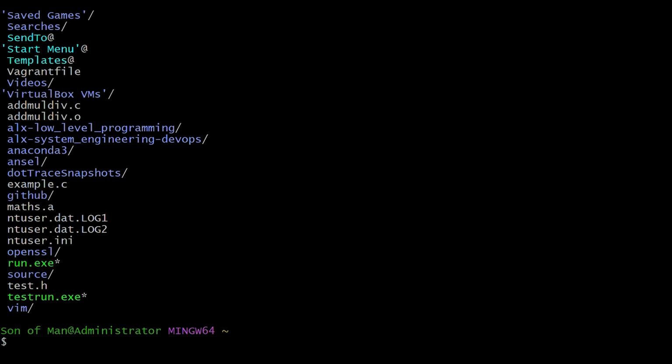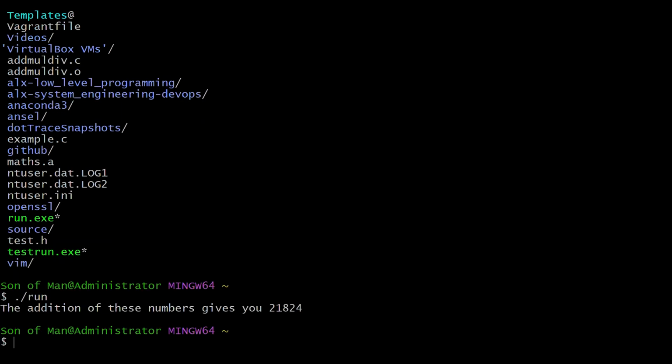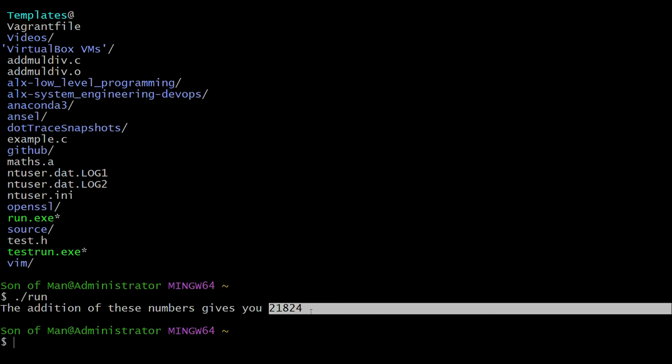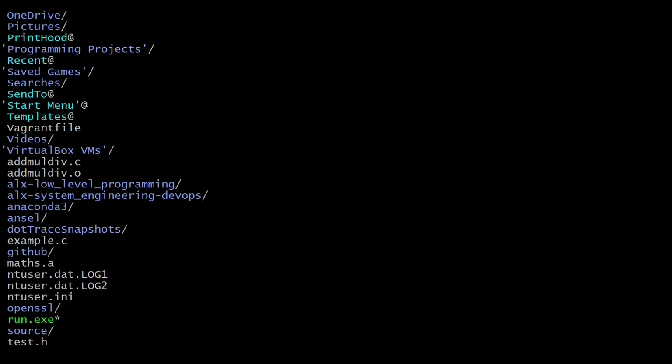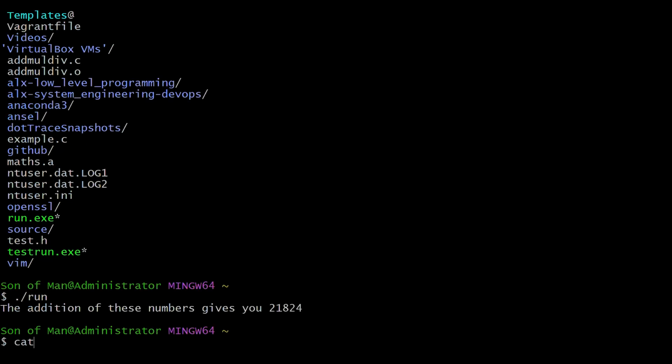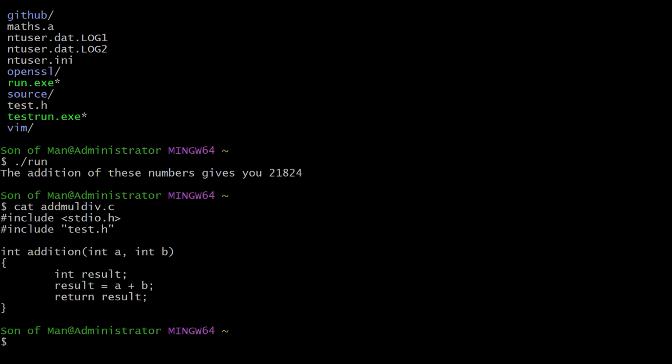So if I ls now, you can see I have two executables. The first one that had 7 and 9, and this one, run.exe. And so when I do dot slash run, what do I get? Oh, fantastic. The addition of these two numbers gives me 21,824. Now I no longer need to go through the stress of writing that addition code over and over again, because it's already there.